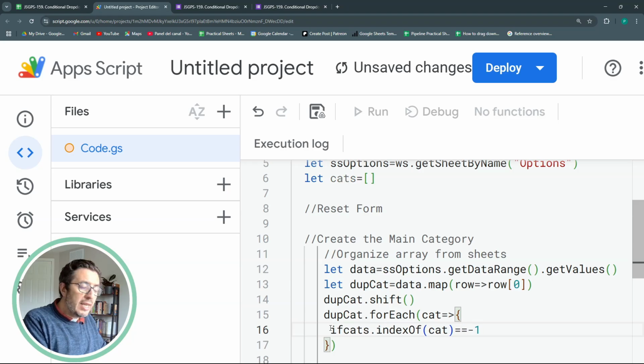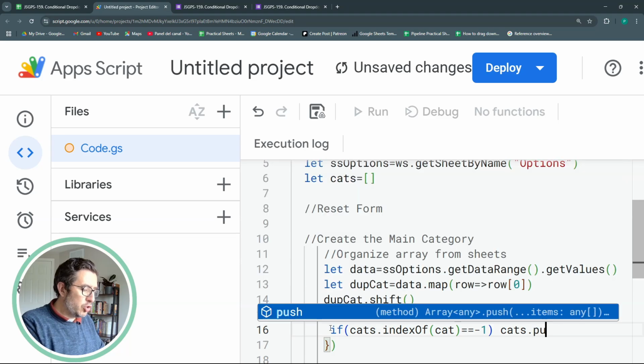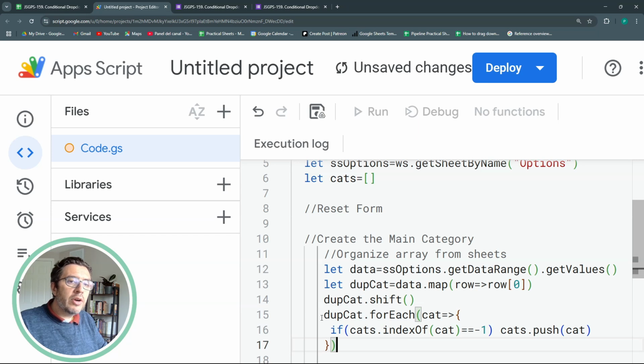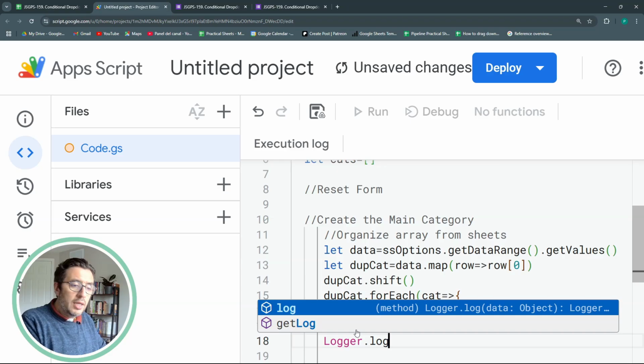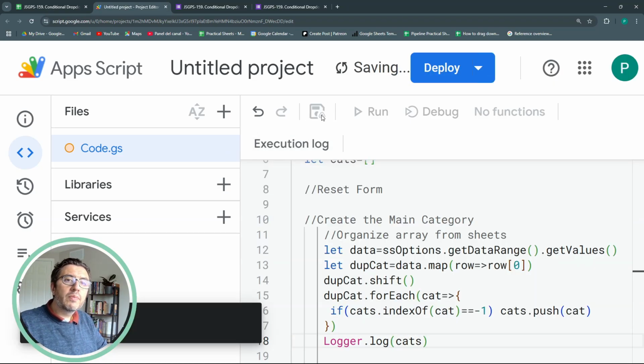Let's enclose this in an if conditional statement. So if it does not find it, I need you to include it. Cats.push, and let's include this new category. I know this, if you have never done this, it may sound a bit weird. Again, ask me if you are stuck in any part. Now we have our categories, and let's see if it works. Let's do Logger.log, and let's look for our categories. Let's save, and let's run it.